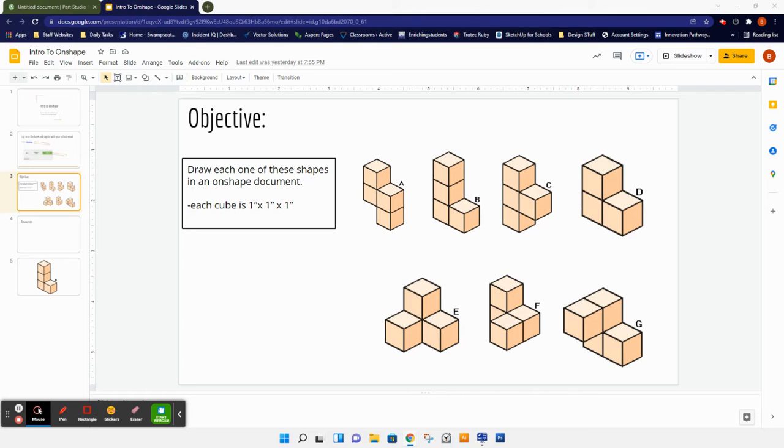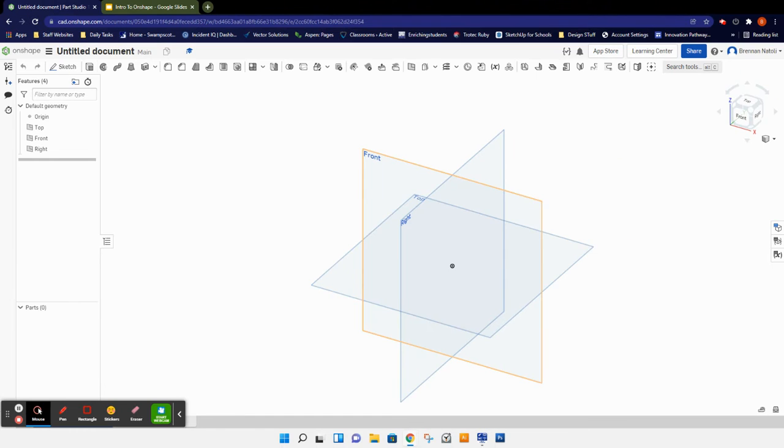It's not going to be like block by block. You're basically going to draw this shape. You don't need to show the individual blocks in your drawing. Okay. So to start this, we're going to go over to Onshape.